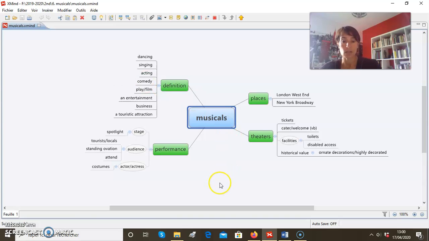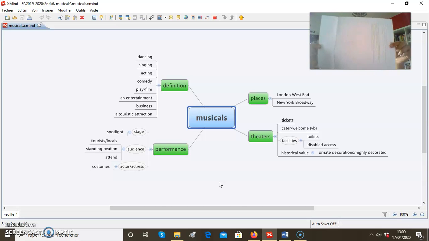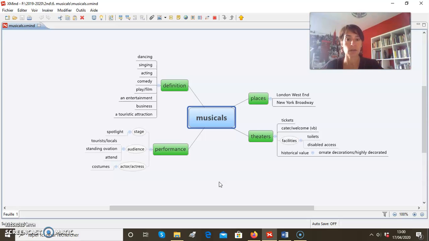So it's a mind map that we're going to use all along the sequence. So take the whole space, you know that you take your paper like this, your copybook like this, and not like this, okay? And you use space because we're going to add other words at each lesson, right? So musicals is the center. Then you've got a category about places, a category about theaters, a category about performance, and a category with the definition. So you copy it and you learn it.